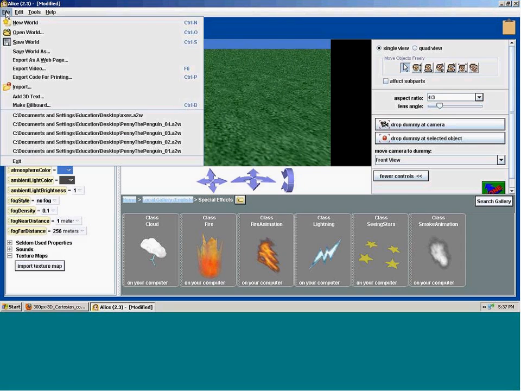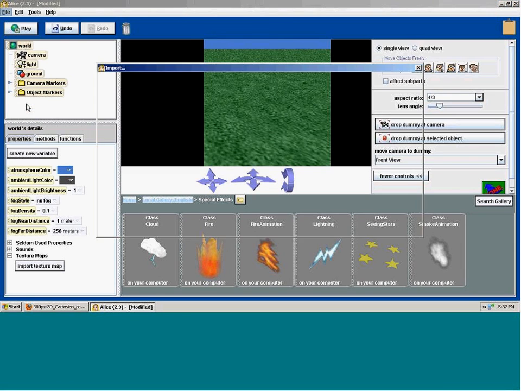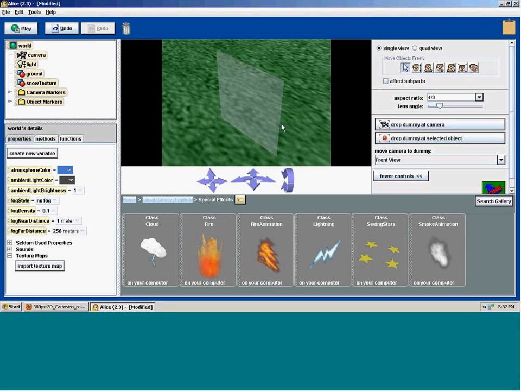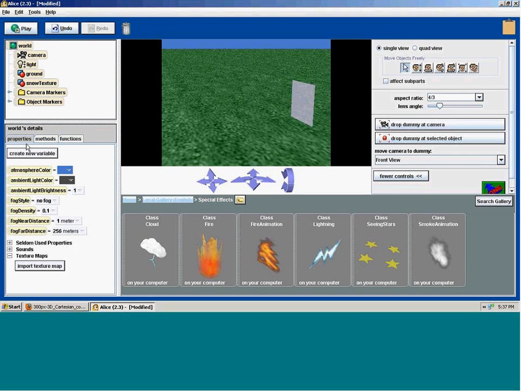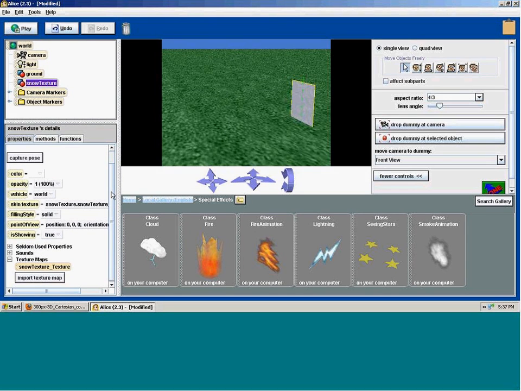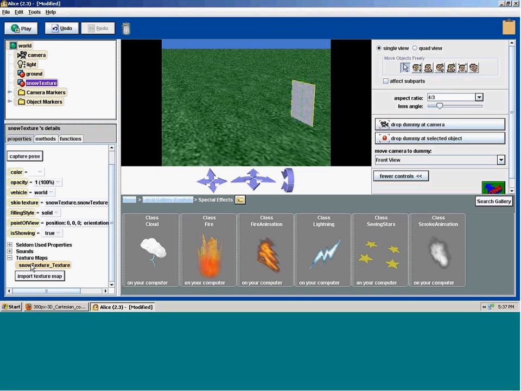Also, you can do something called File, Make Billboard, and what you can do is basically bring an image in. However, you can do the same thing with a square by importing a texture, and basically that's all this is: taking a square and adding a texture to it.